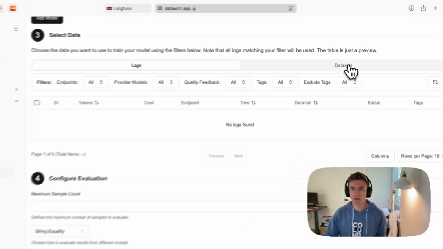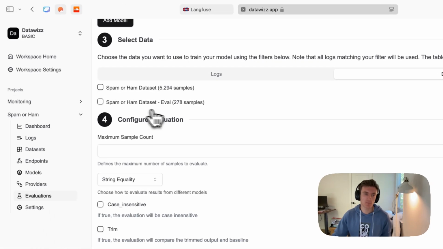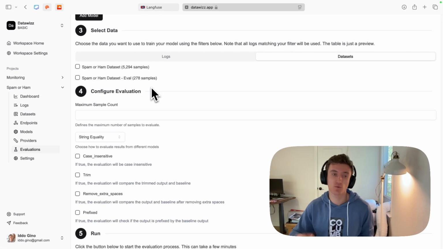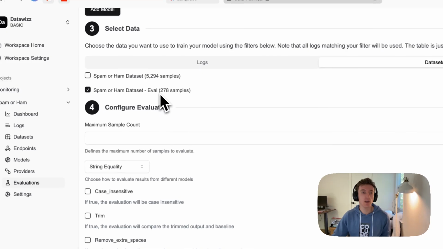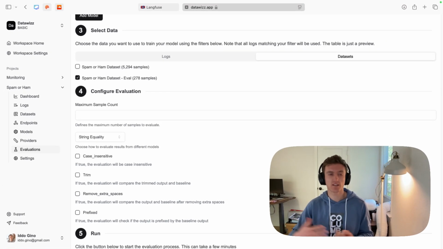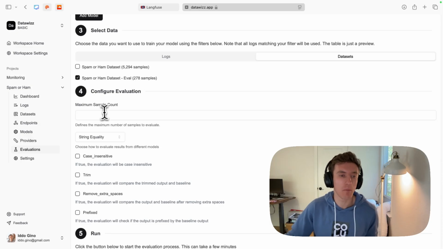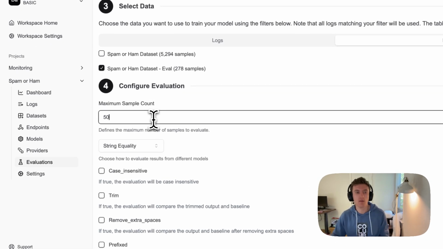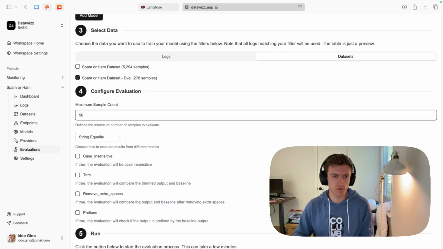Now I'm going to choose datasets. And remember, when we split the dataset into an evaluation set, this is the one we're going to use. So this is fresh data. We didn't use this in training the model, so this is data the model has never seen, and we can test it with a realistic scenario. I'm going to give it a 50 maximum sample count just because I want this to run fast. Obviously, in a real world scenario, you might want to use a slightly bigger number.